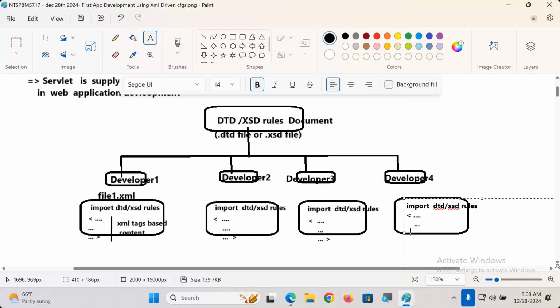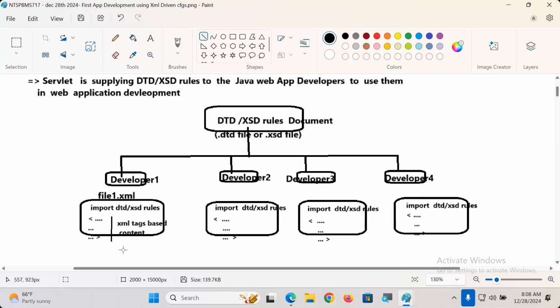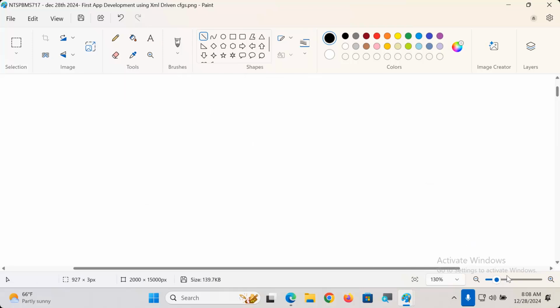Okay. All XML files have their own data, but the data is prepared by using the same set of tags and attributes that are given by the common XSD or DTD document, right, boss? Are you getting my point?